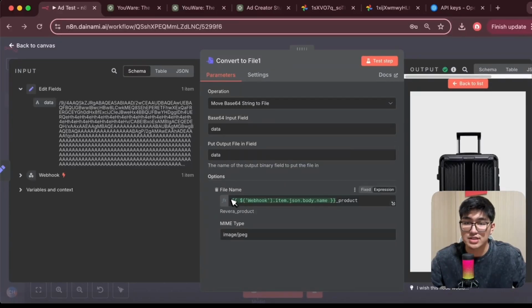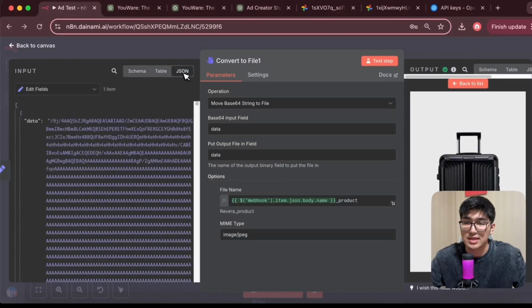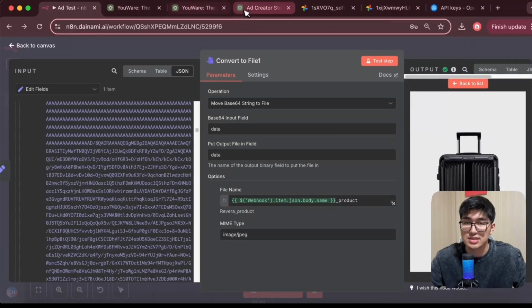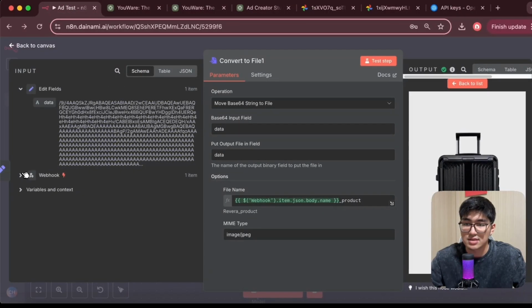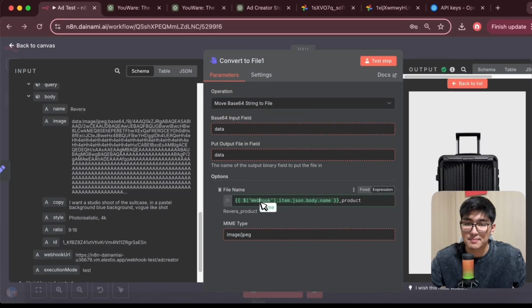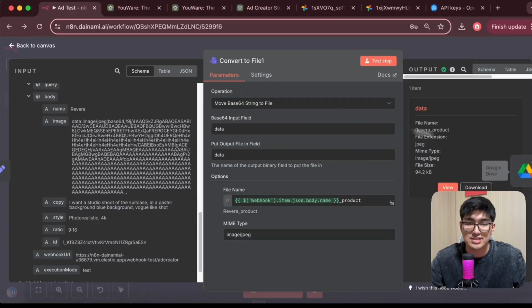Then for the option, I'm going to give it a name. I'm going to use the name that I've given earlier, which is the product name. So if I go back down in the schema, I find the name over here. I just have to drag this and paste this in, and I'll put underscore product. Give it a mime type, which is image/jpeg, so that it's a JPEG file. And that's all I need to do to get this image generated for us to use for reference later on.